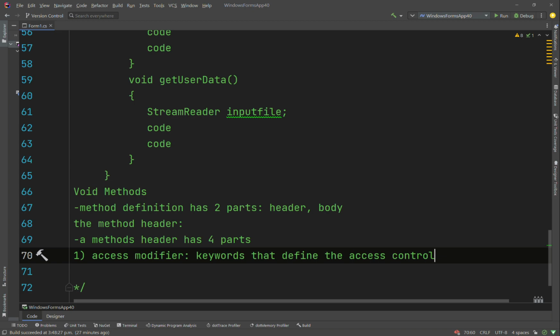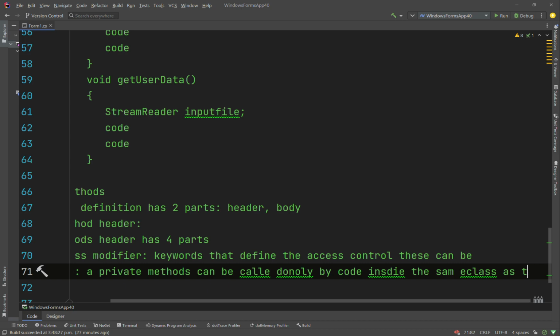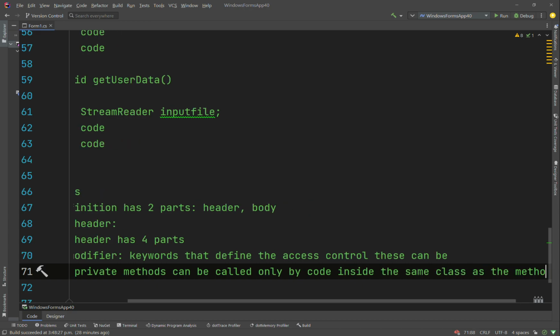So these can be basically such as private, public. Private is a private method which can be called only by code inside the same class as the method.